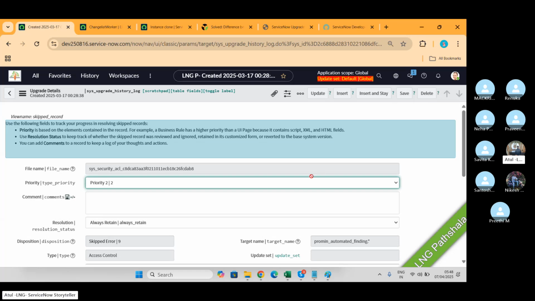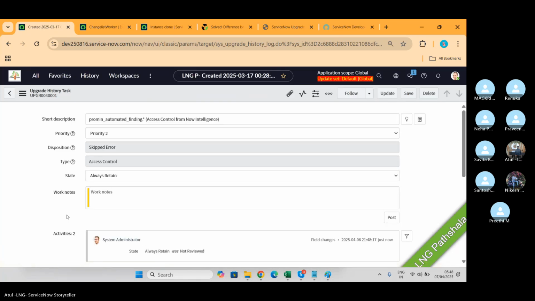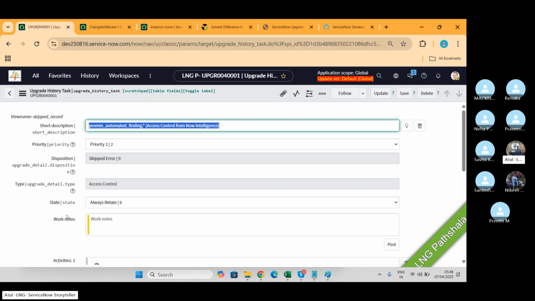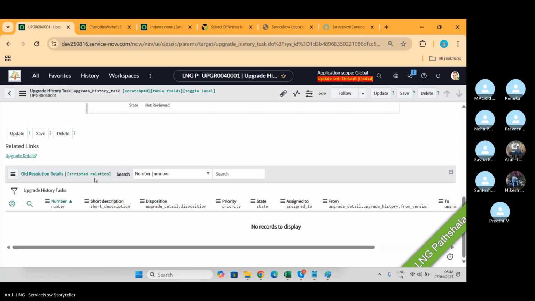So with this, your upgrade has been done. So you can say upgrade history task. A task also gets created, and I assigned it to Venkat. Boss, it is your file, please have a look. And then you can work on this one.